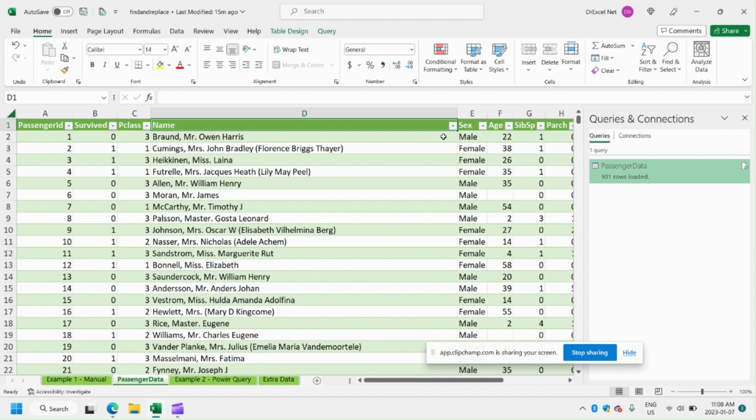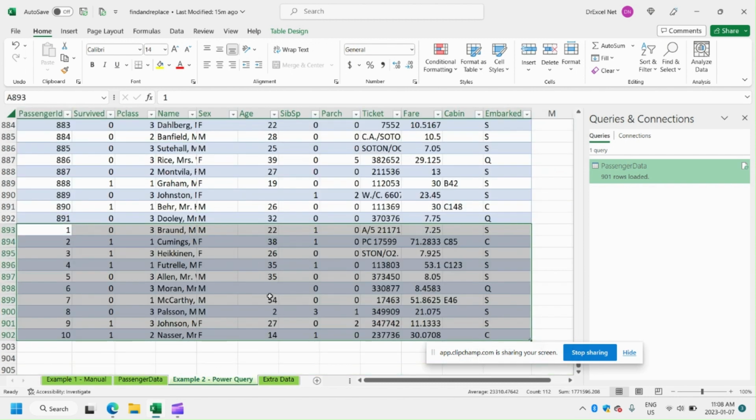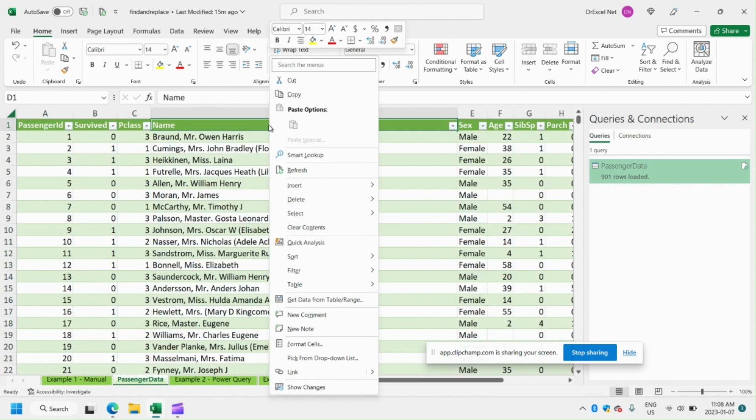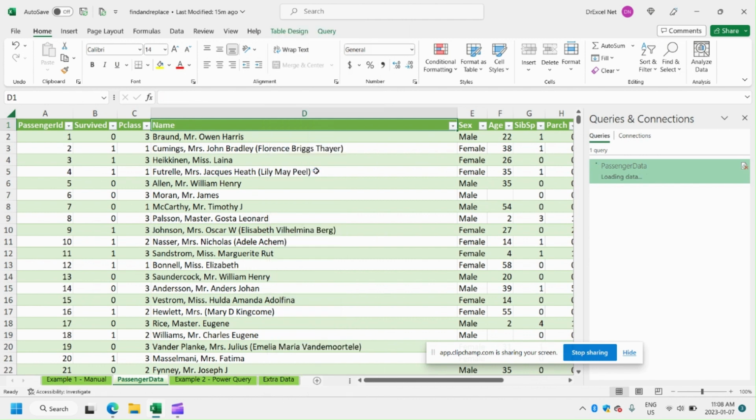And the great thing about it is if you add extra data to your original data source, so your original table here, all you have to do now is go over to your Power Query table, right-click, hit Refresh, and it will automatically find and replace based on the instructions that you previously provided.